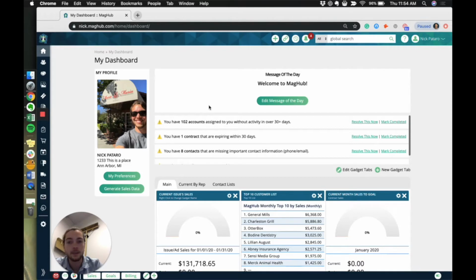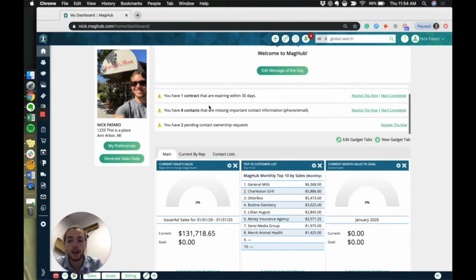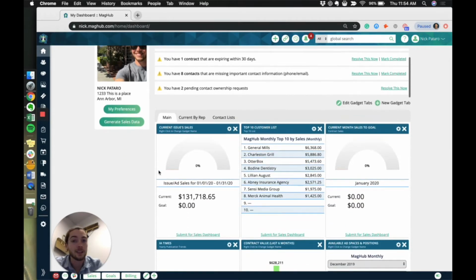Today we're talking about goals, and I'm going to show you how to set those up. So I'm already logged in to my MagHub site, and I'm on my dashboard. I've got a couple of gadgets already set up for us. They're totally blank, and then we can build them out as we go. The one on the left is the current issue sales. So this is showing me what dollars I have sold into this current month. You can see it's already 130. That's great. On the right hand side, I have current month sales to goals.